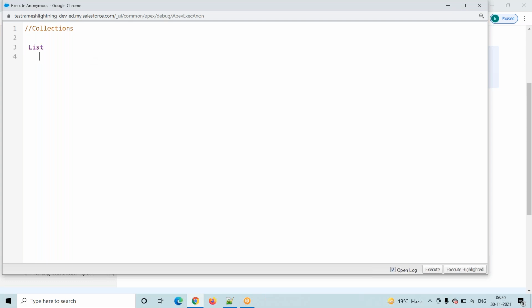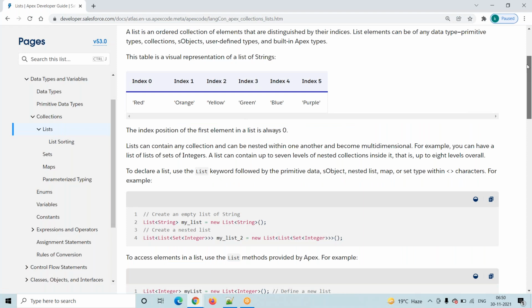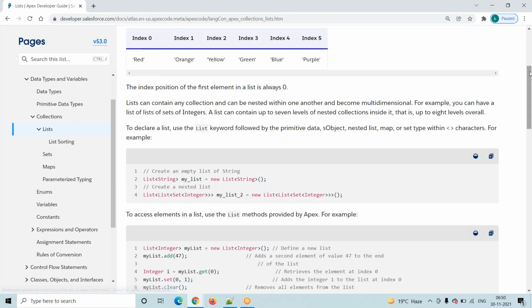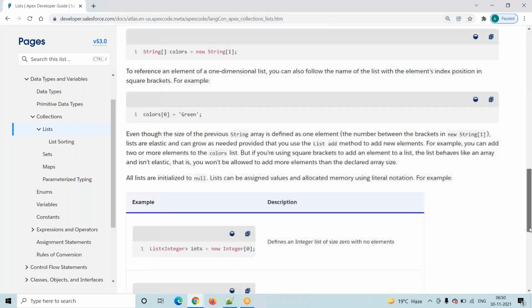In Salesforce, we regularly use three collections. List is one collection, set is one collection, map is one collection. Why do we have to go with collections, and what is the purpose? Forget about that for now. First we will go with the list.